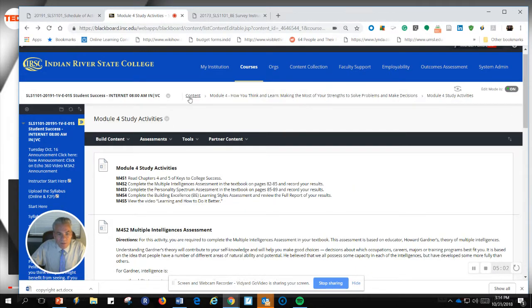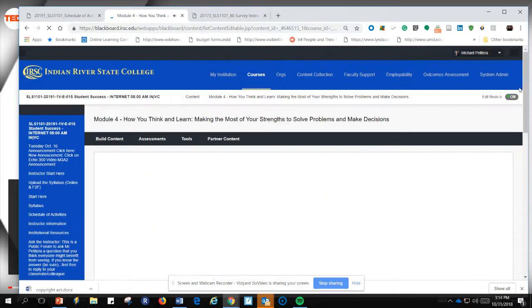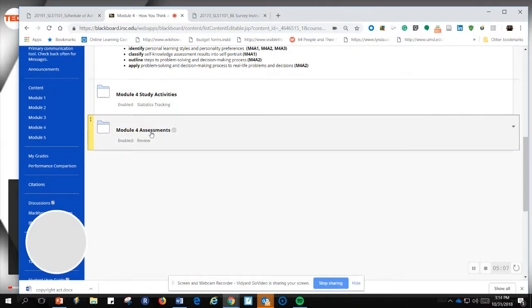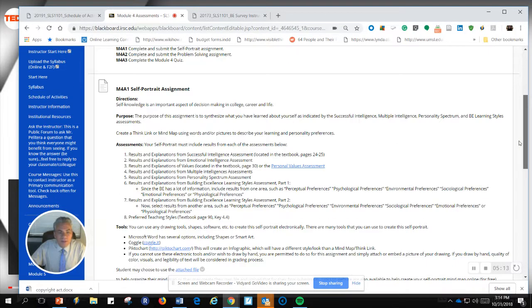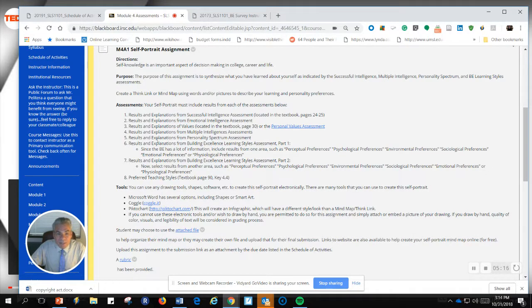you have the assessments. So we're going to go back to Module 4 and the assessments. The assessments for this week include the self-portrait. Look at the assignment here. Include results from the successful intelligence assessments on pages 24 and 25 that you took in the textbook, and results and explanations from the emotional intelligence assessments. What do these things mean to you, and how do you apply each one of these? There's the PVA, the personal value assessment.